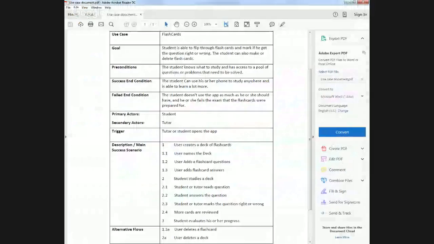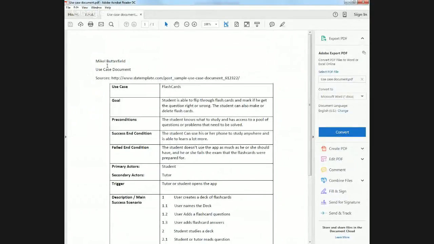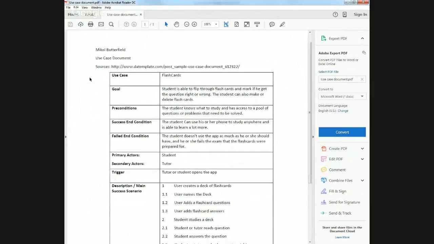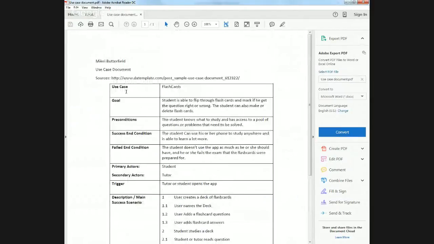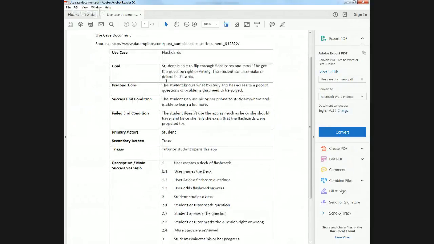So I have an example that I made for my elevator pitch, which was a flashcard application. So I made a use case document example for that. It starts with the use case name, flashcards, and the goal. The student is able to flip through flashcards and mark the question right or wrong. And the student can also make and delete flashcards. And preconditions, that's something like the student knows what to study and has access to a pool of questions or problems that need to be solved. So the preconditions are what needs to happen before the system can start.